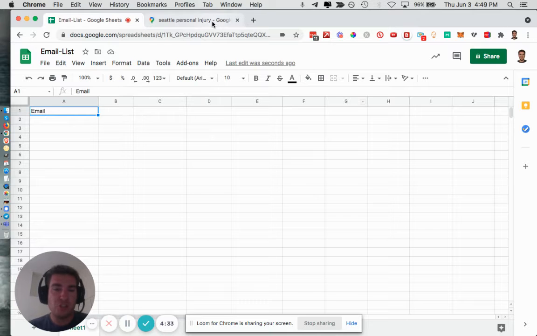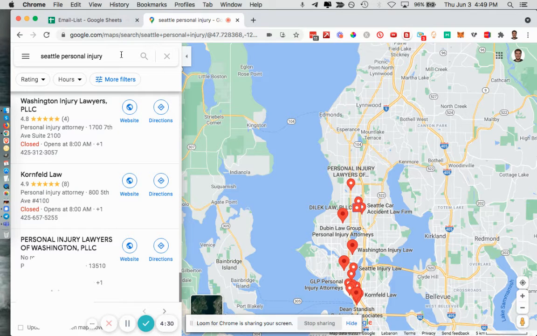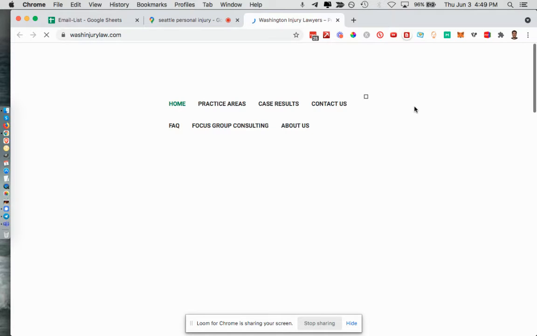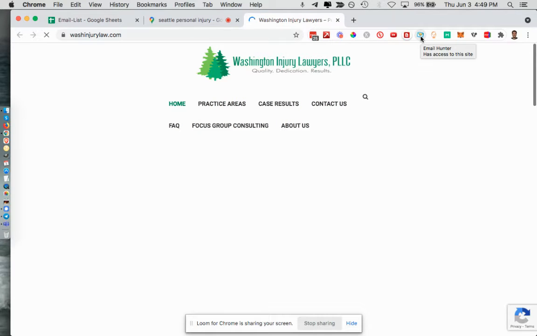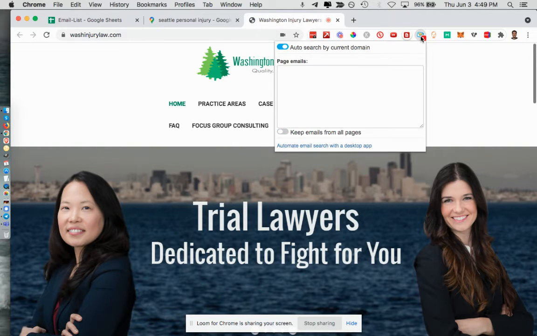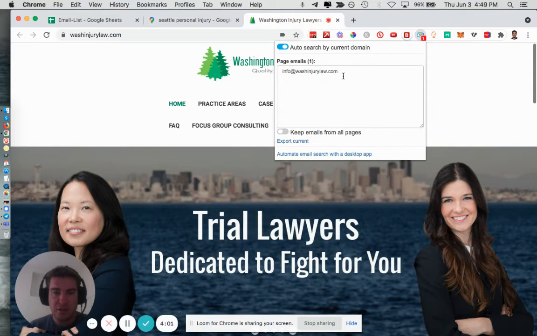So I'm going to come over to Google Maps and I'm searching Seattle personal injury. And I'm going to open up the first result and go to the website. All right, so just give it a moment for the website to load. All right, and as it's loading, I'm going to see if any emails are being generated by clicking here. And okay, so we have one email.